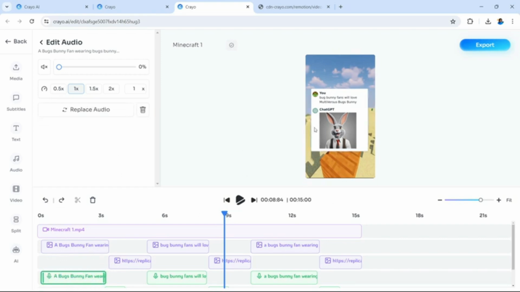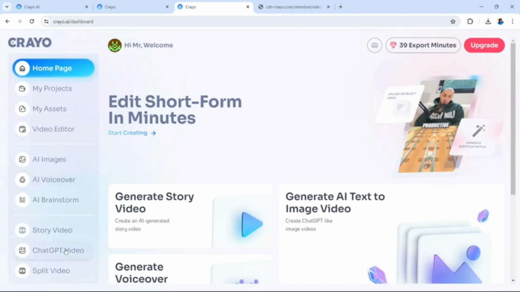So this is how you can create a ChatGPT video. Let's go back and show you another way you can create your short video on Crayo. So we have story video available. You also have those individual parts that you can create before getting into your full video, including those AR images.